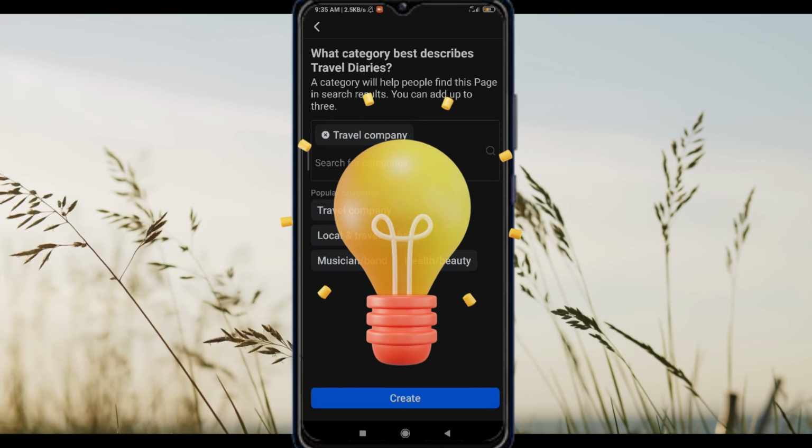Bonus tip: after creating it, you can add a profile and cover photo or description and even invite friends to like your page. Easy, right?